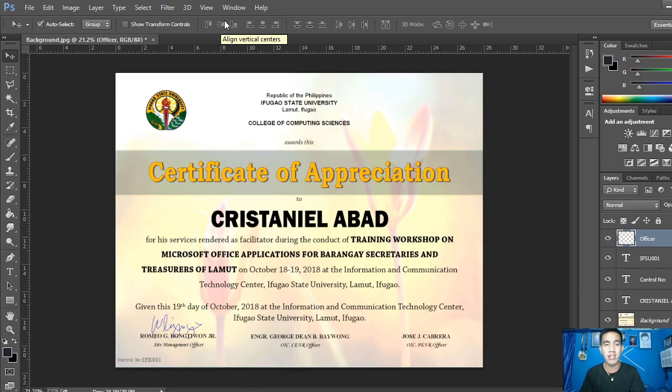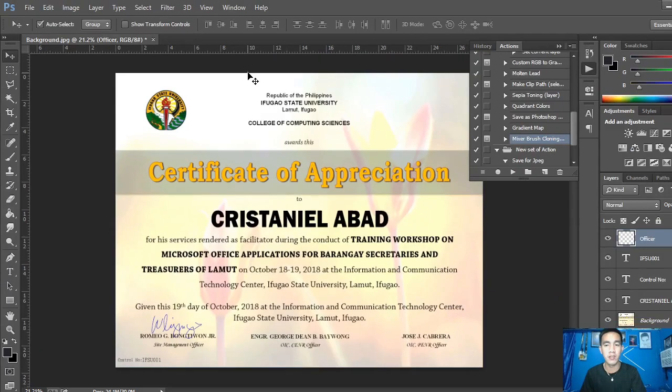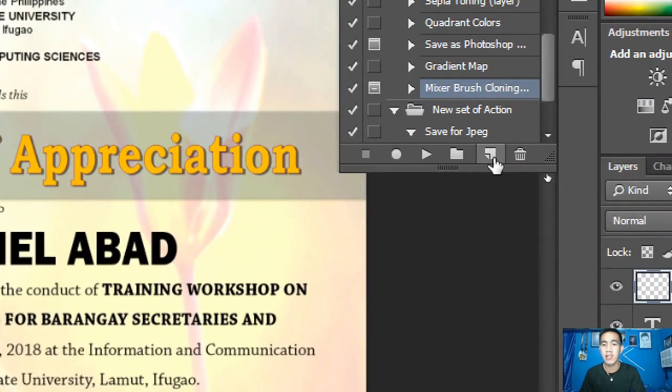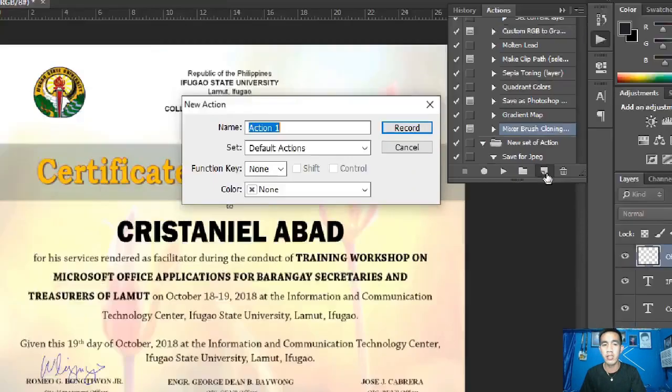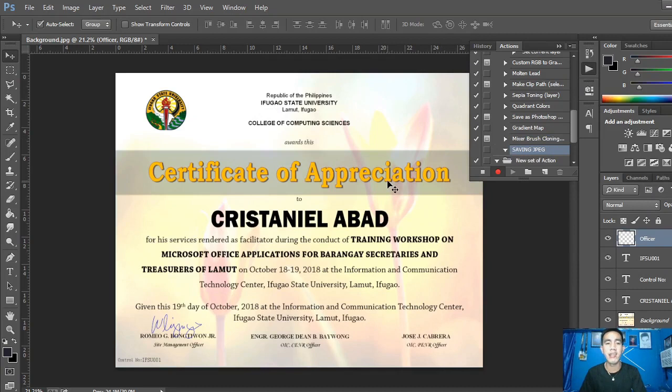So how to do that? So click Window and then Action. Have here Action. Okay, so we will create new action. Click this, create new action, and then let's say the action is saving JPEG. Okay, saving JPEG, default actions, and then click on record. So click record, and then we have here these steps.